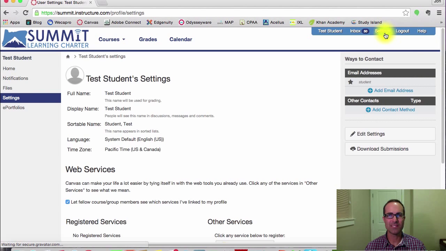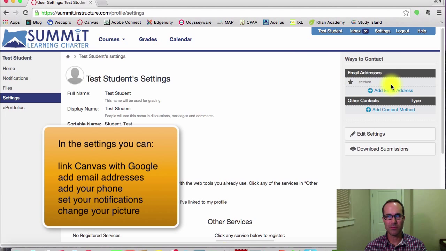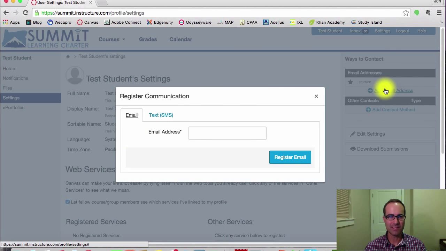So click on the top right. The first thing I want you to do is you can see your school email address. You can add any other email addresses. If you want to add another one that you use a lot, you can put it in here.